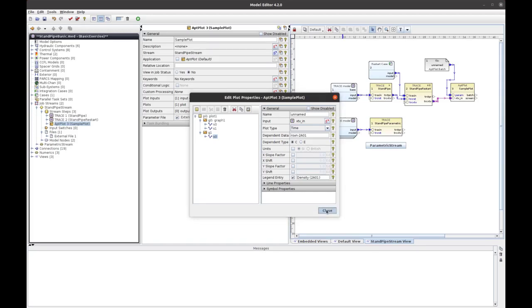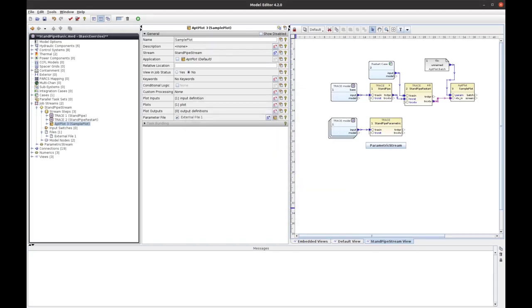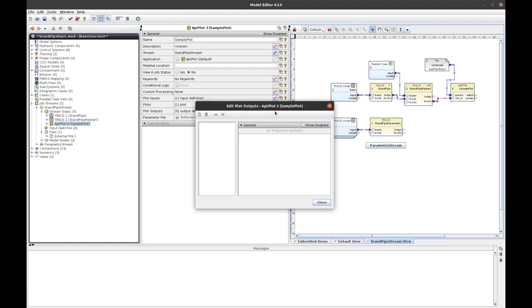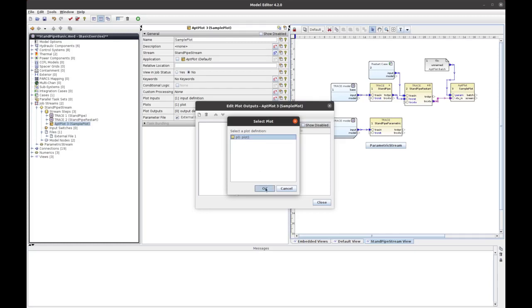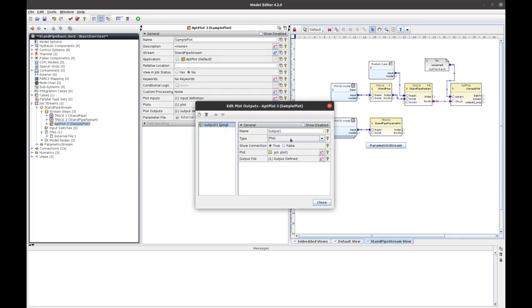Close the Plots dialog and navigate to the Plot Outputs dialog. Create a new output and select P0 as its plot. All outputs on an AptPlot step are specific to a single plot. Assign a name to the output and set the type to a PNG file.